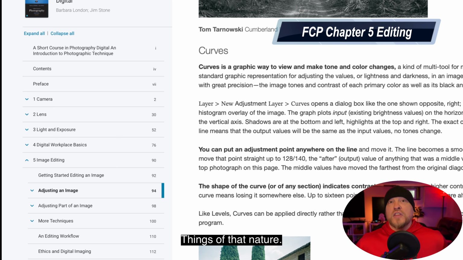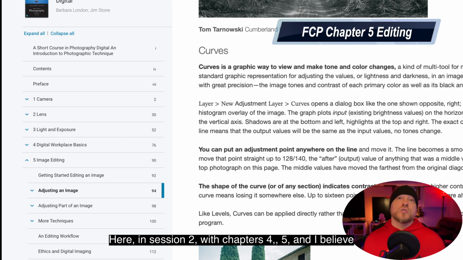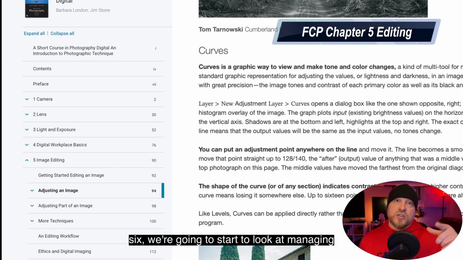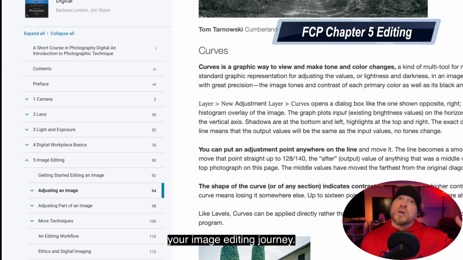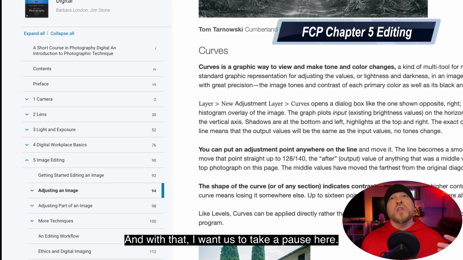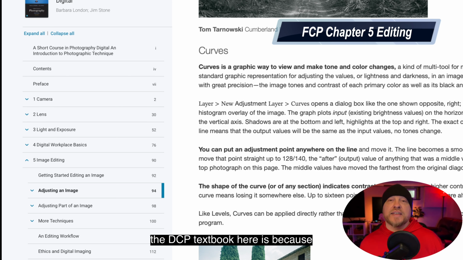Things of that nature. Here in session 2 with chapters 4, 5, and I believe 6, we're going to start to look at managing the workspace, and we're going to use Adobe Bridge to do that, and we're going to look at starting your image editing journey. And with that, I want us to take a pause here, and it's actually one of the reasons I really like the DCP textbook here, is because the authors are doing what they can to be platform agnostic.